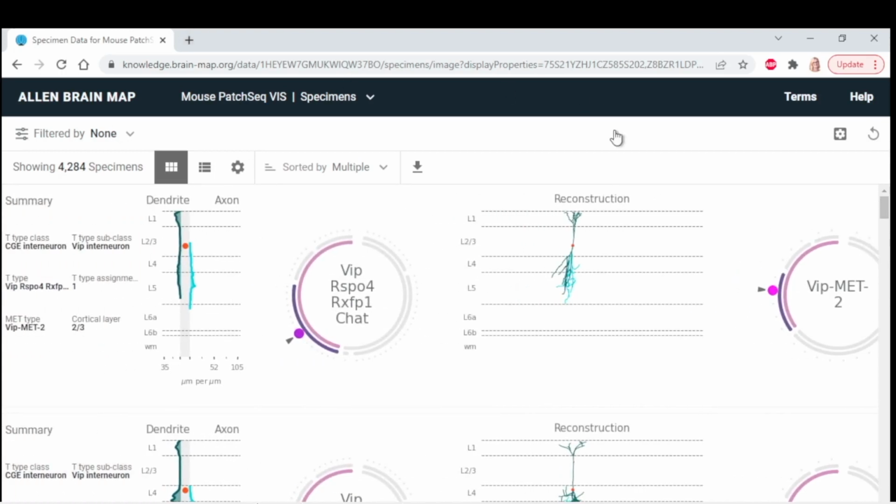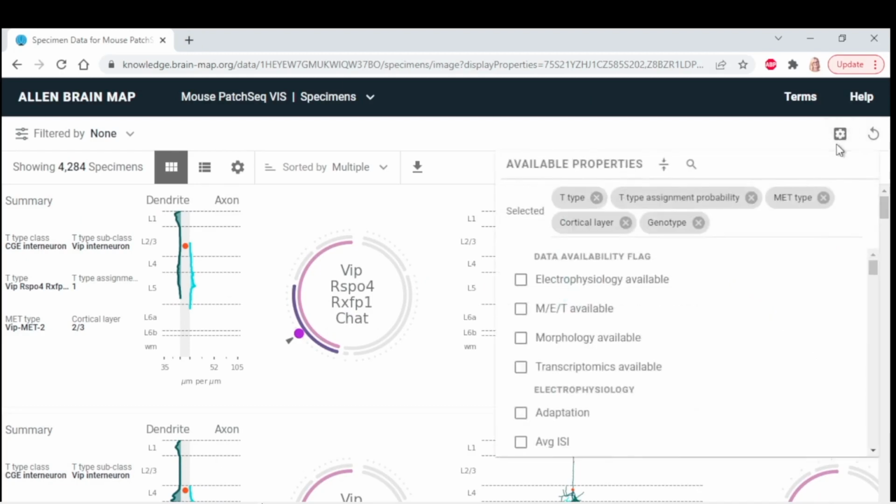You can edit the properties by which you can filter by selecting the gear icon in the upper right-hand corner. This was formerly done via Change Properties as seen in the lesson plan, but the website has since been updated. You can add features of interest. In this case, we'll add morphology available.